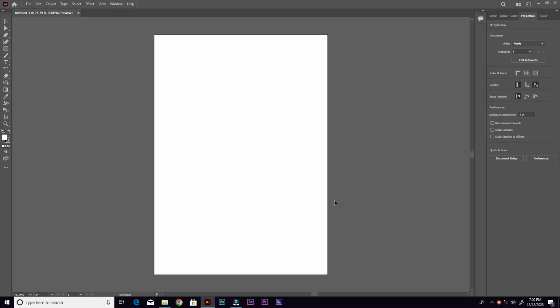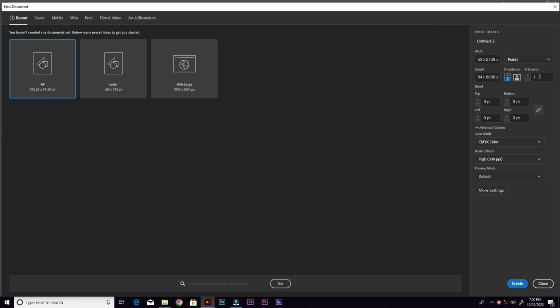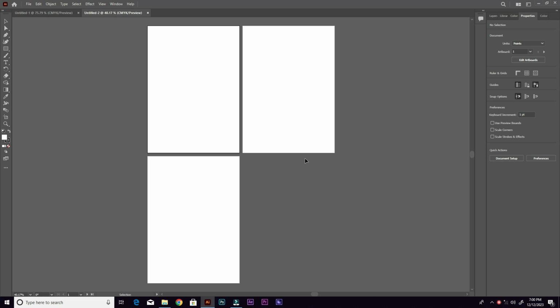Now let's talk about artboards. All right, and you can choose the number of artboards at the start when you're creating your document. So from here you can choose the number of artboards. All right, but the maximum number of artboards you can create in a document is 1000. But for the sake of this tutorial, I'm going to make it 3. So let's click Create. And so there we have it. We have 3 artboards right now.